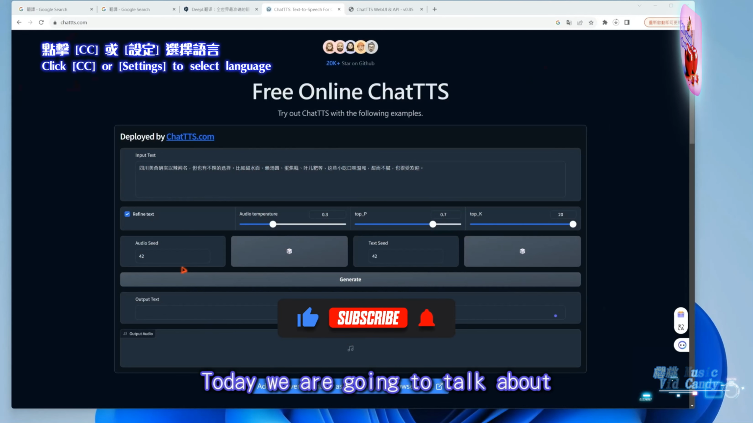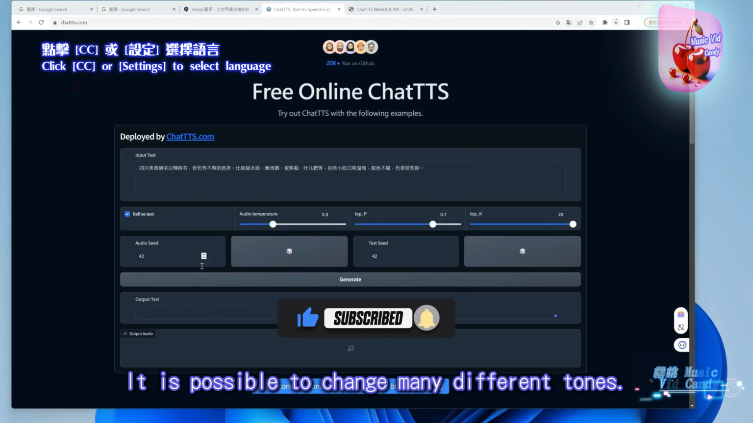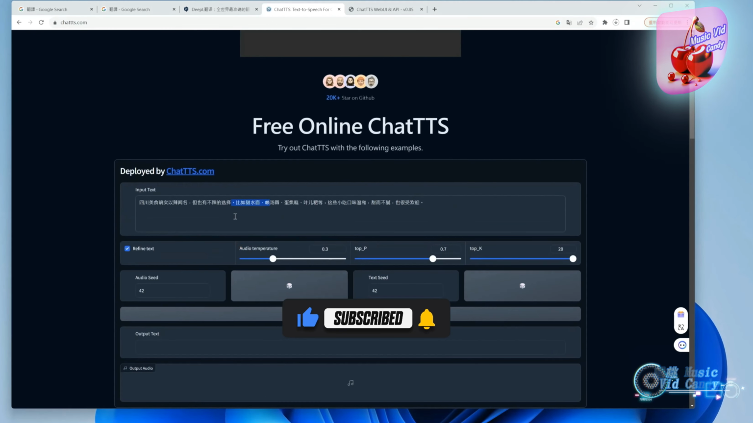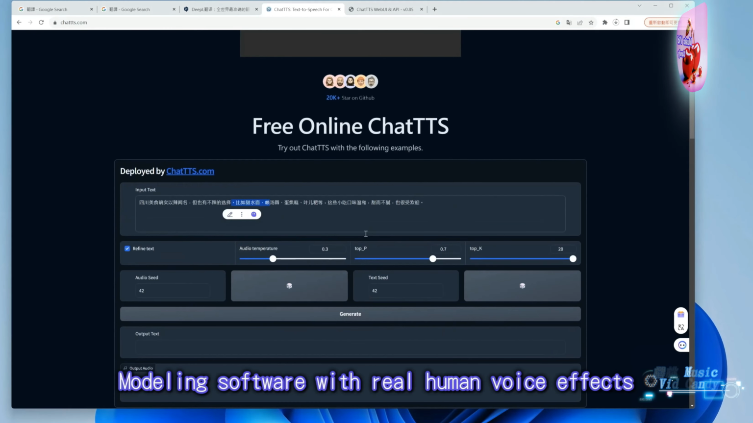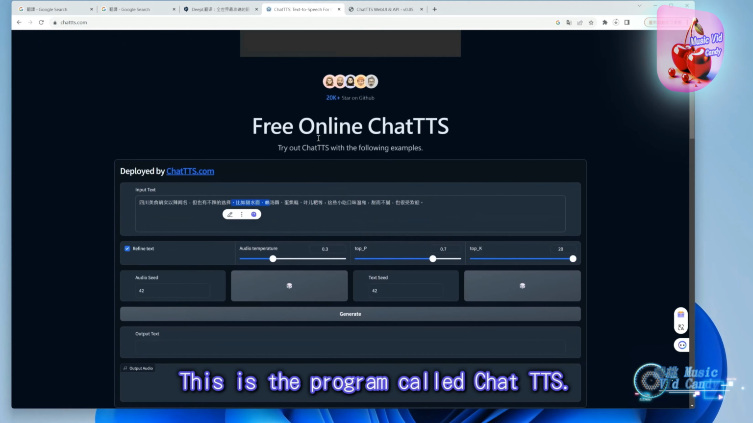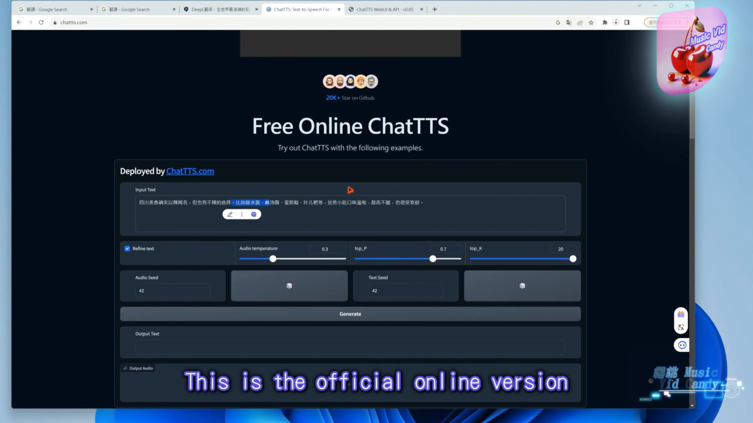Today we are going to talk about how it is possible to change many different tones. You can also read out random text. It is modeling software with real human voice effects. The interface you are currently seeing is a program called ChatTTS. This is the official online version.